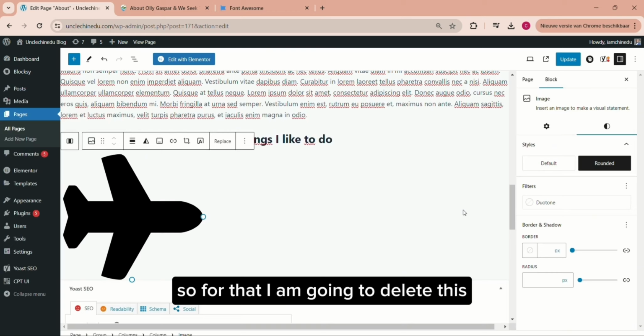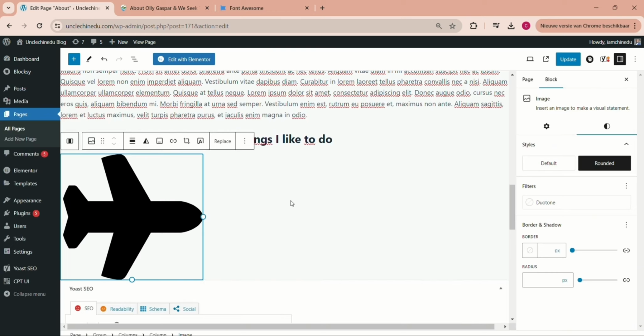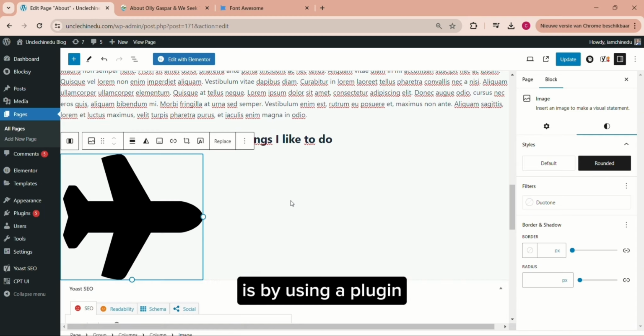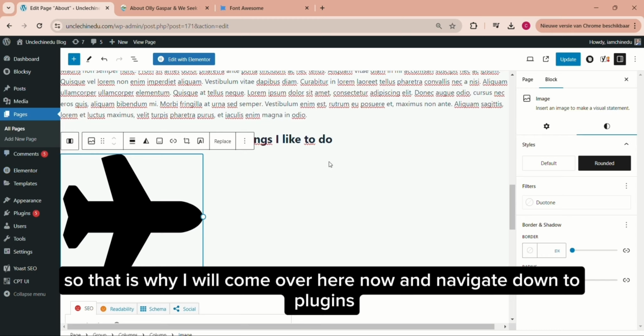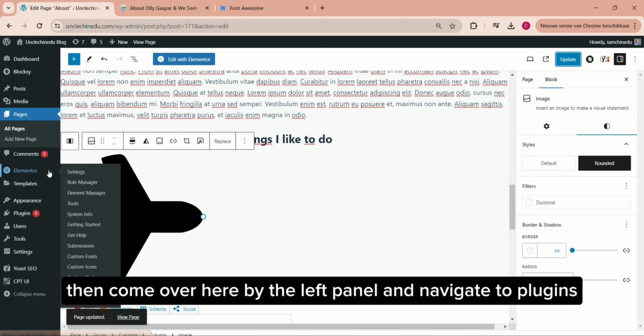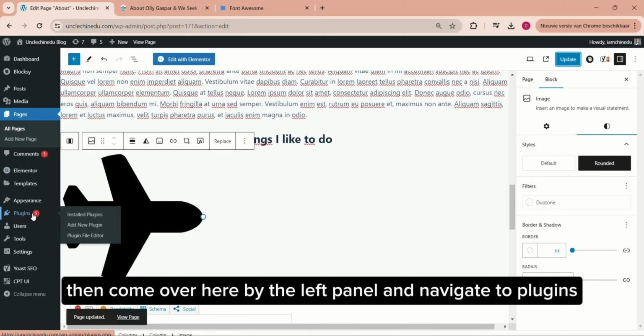So for that, I am going to delete this. The second method on how to include a font icon to your web page is by using a plugin. That is why I will come over here now and navigate down to plugins. So I will first of all come up here and update this, then come over here by the left panel and navigate to plugins.